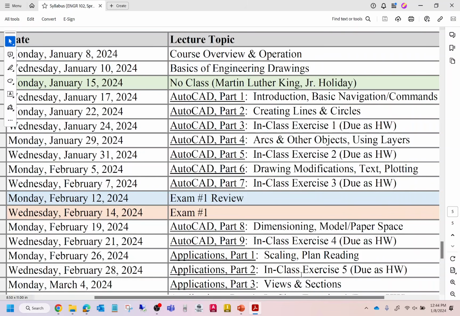On Wednesday, we're going to talk about some basics about how engineering drawings are organized, or what goes in a drawing, and that'll help you understand how the lectures are structured later, like why we're focusing on lines and circles, and then modifications and dimensioning, and so on. You can see starting in week 3, we have creating lines and circles, then an in-class exercise, and then arcs, layers, in-class exercise, drawing modifications, in-class exercise, dimensioning, in-class exercise, and so on and so forth. So the idea is that the class is broken up into a series of chunks.